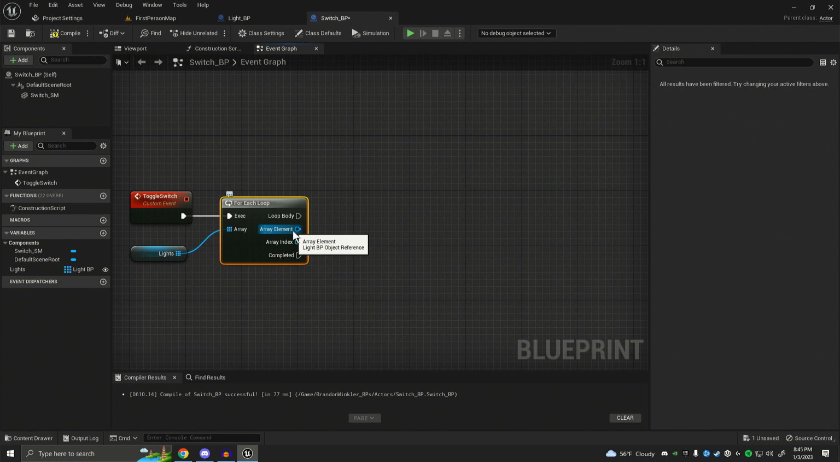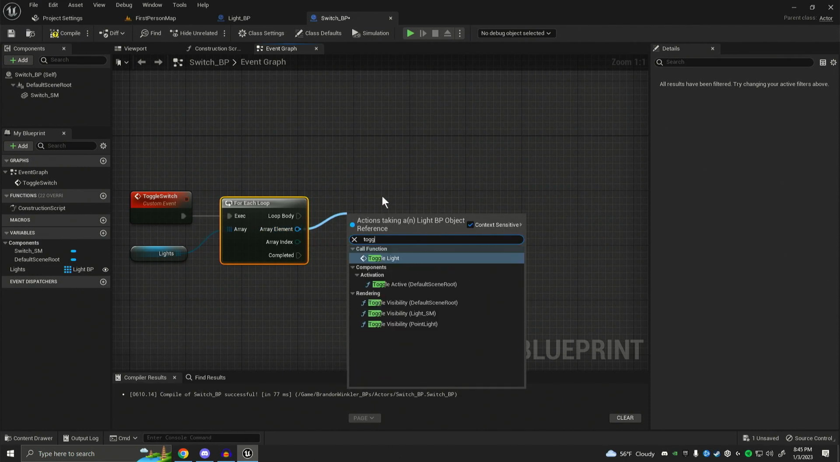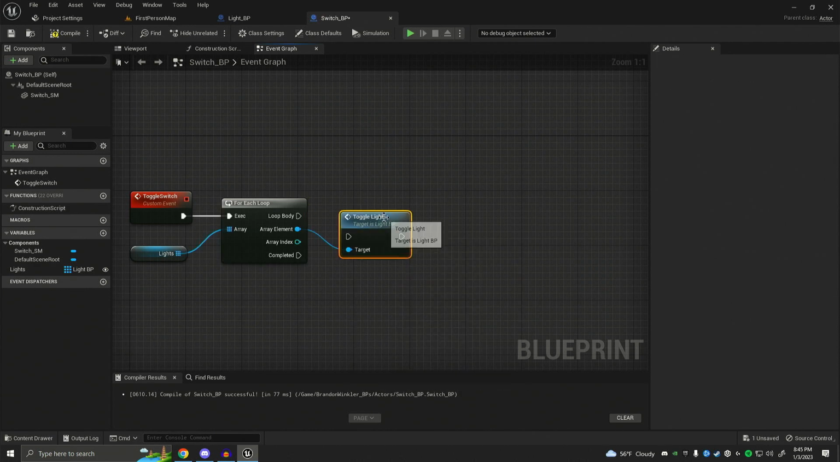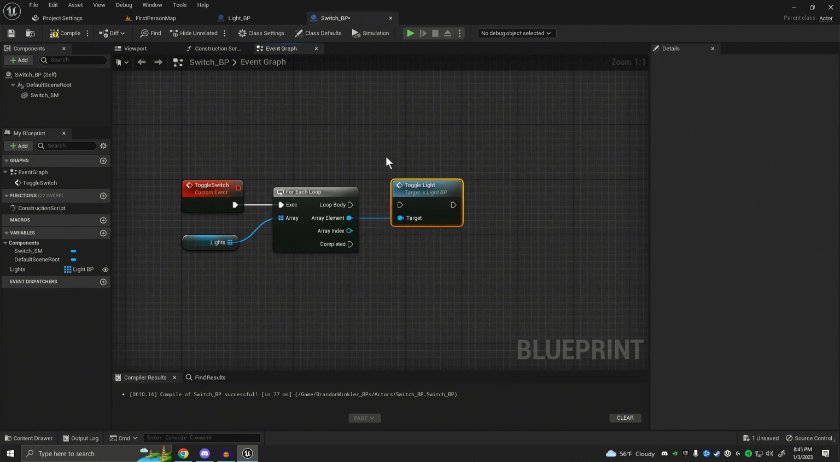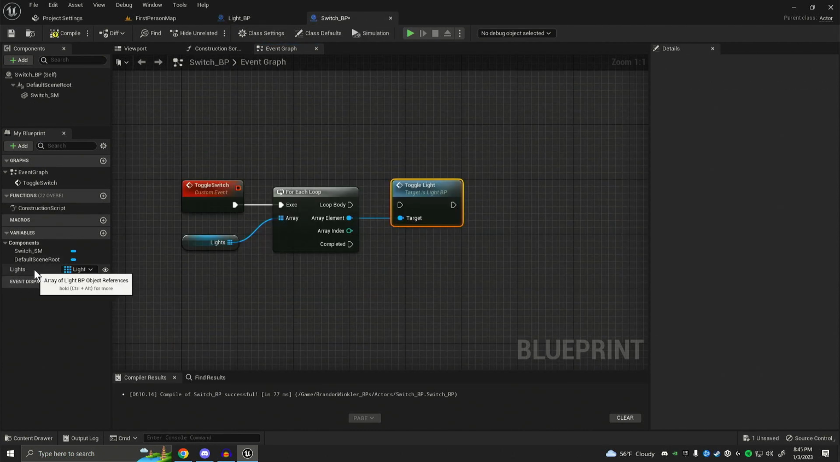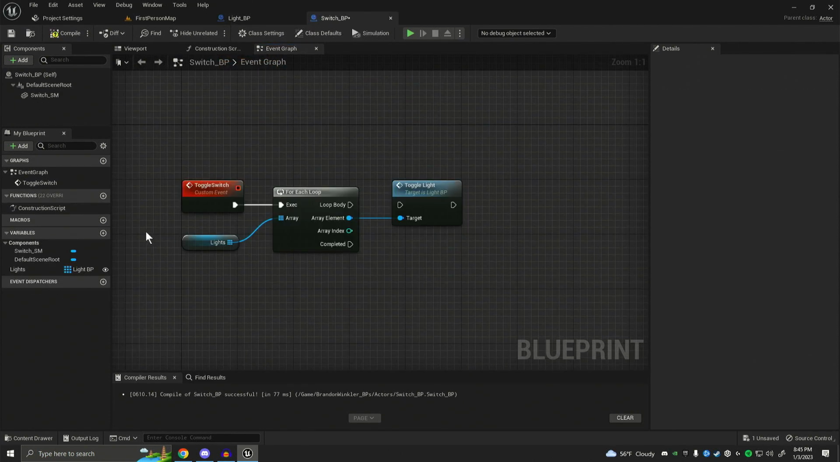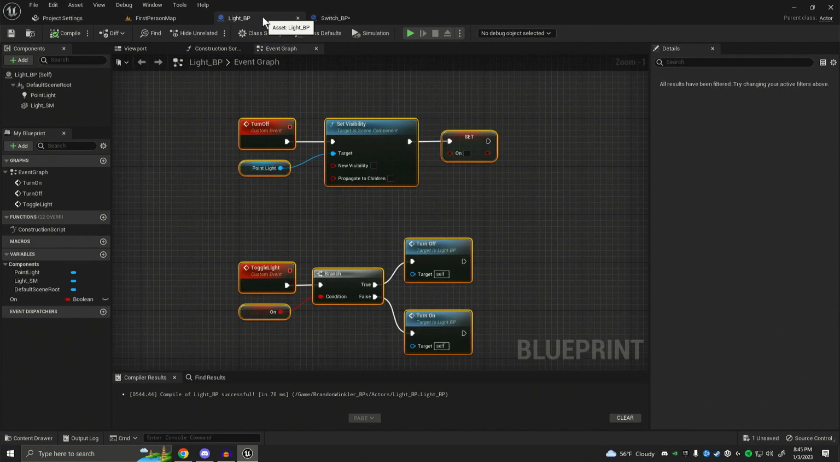This will be the current light that it's going through the cycle on, which means that if we pull out of the array element, we should be able to toggle light. The reason we can access the toggle light function that we created in the light BP is because over here on the left hand side, we set the variable to this specific blueprint. So now everything in this array is one of these blueprints.